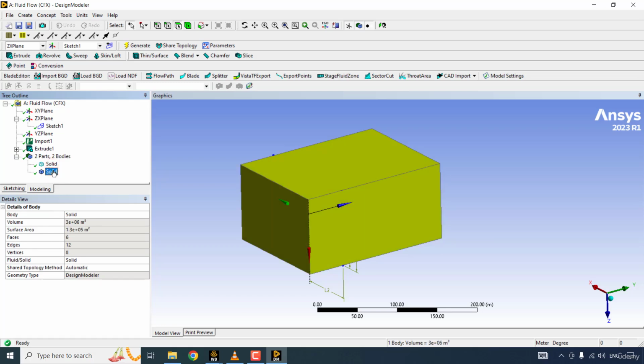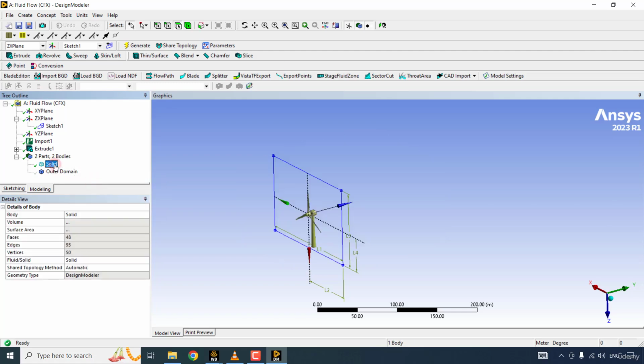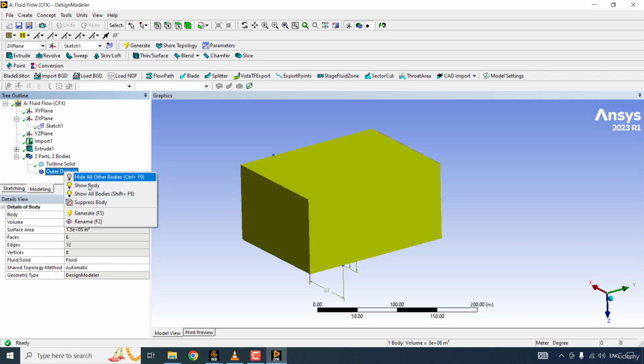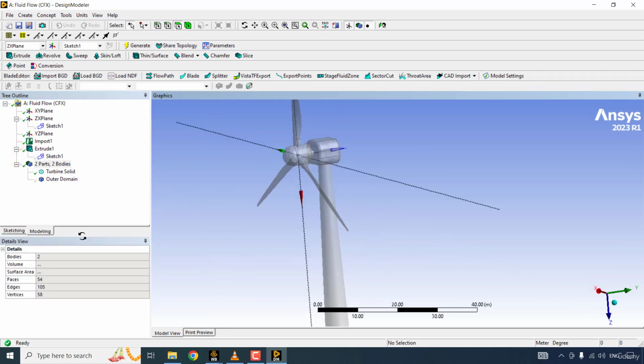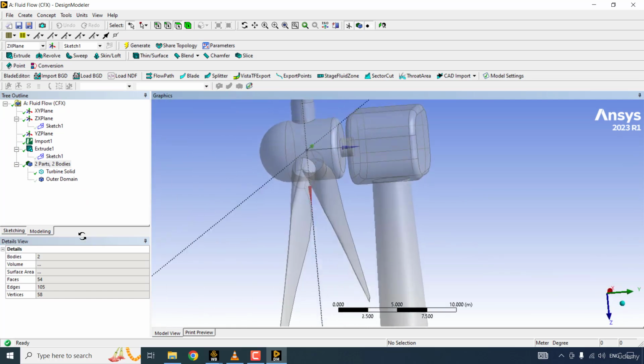In the outer domain we shall change this to fluid and let us rename it to outer domain. We can hide this and we can rename this to turbine solid. Now let us hide this and create the inner domain. Let us create the inner domain till the end of this turbine shaft.